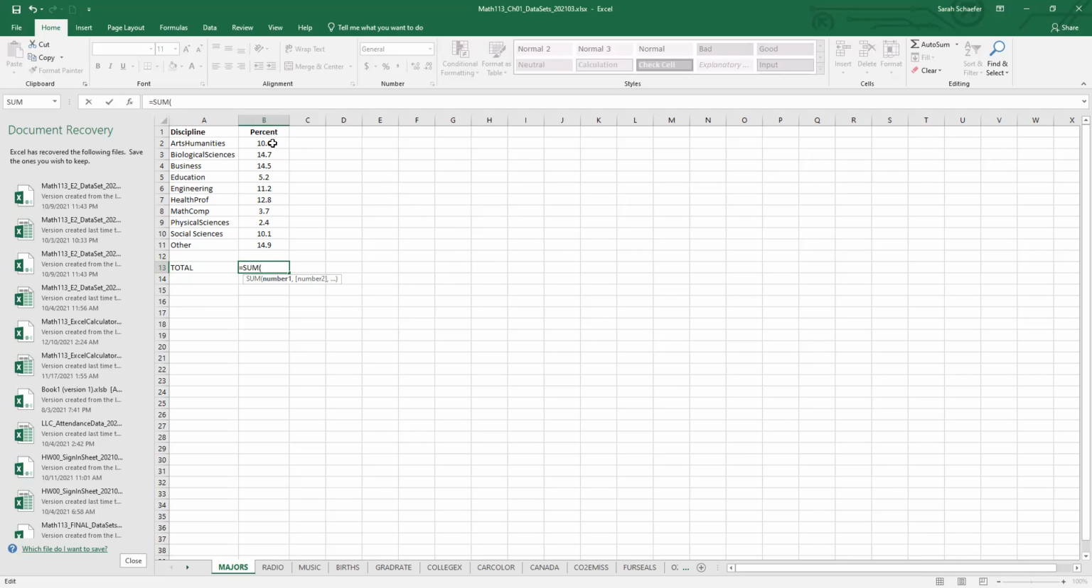And what I'm going to do is highlight from this 10.6 all the way down to the 14.9. Okay, so I wanted to add up all of those. You'll notice it put a B2 with a colon and then a B11. So it's saying take everything from B2 to B11 and add them all up. So B2 plus B3 plus B4 all the way down to B11.